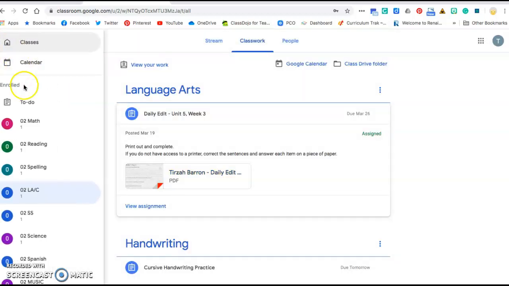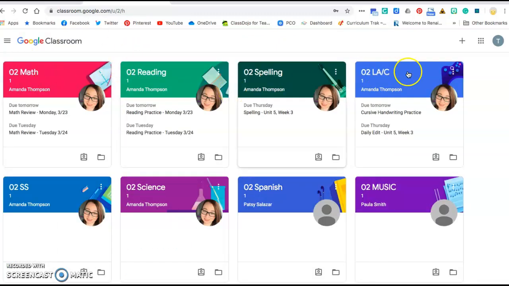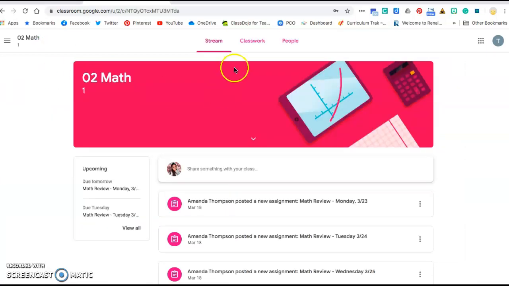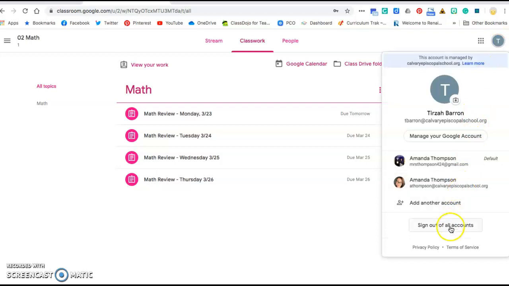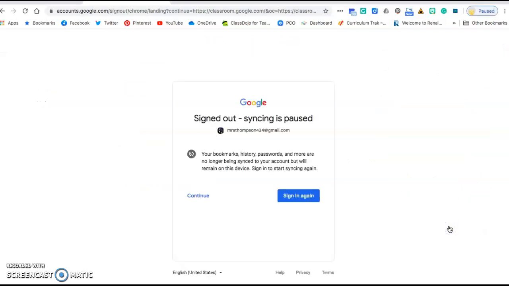So let's go back and look at our classes just to review. You have all of your classes. When you're ready to do one, click on it, go to classwork, and then see what you need to do each day this week. When you are done, don't forget to click on your initial and make sure that you sign out. That way, everything is saved. When you're ready to sign in again, everything will be ready for you.